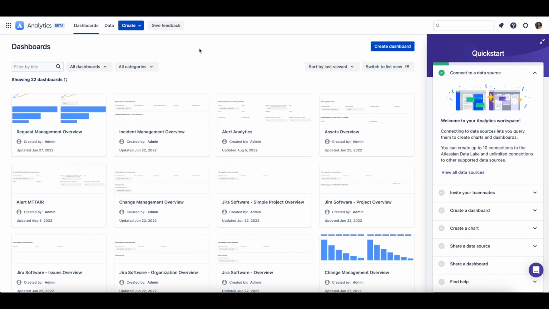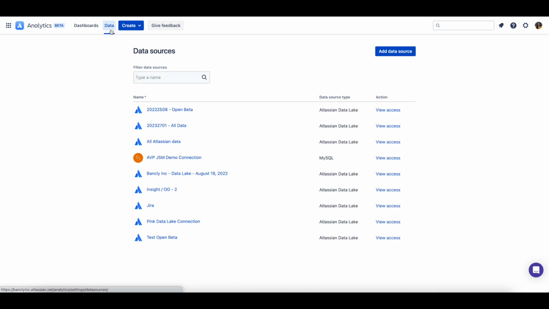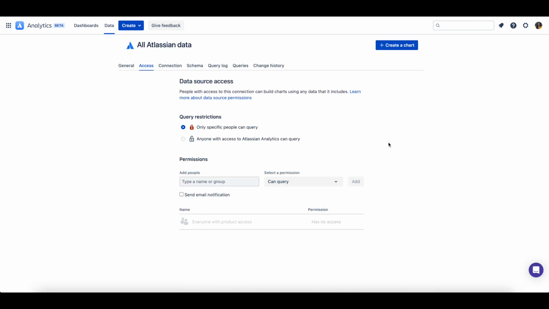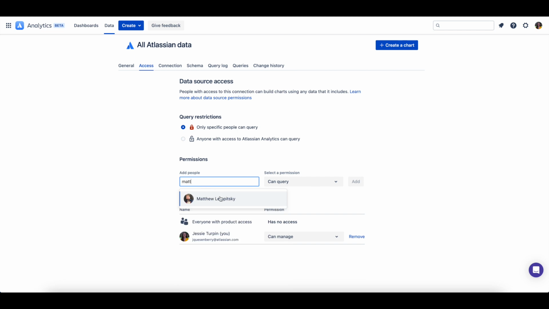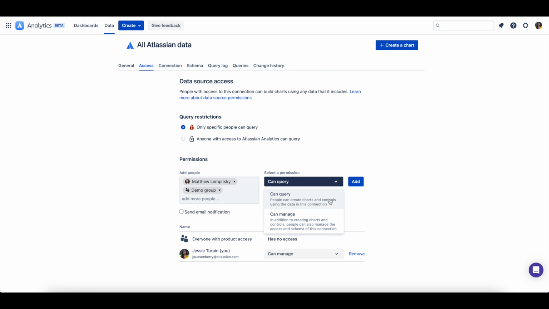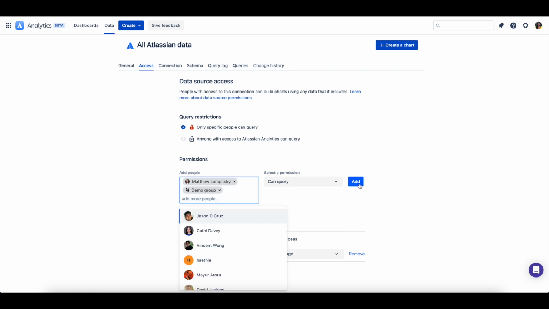Back in Atlassian Analytics, you can give newly added users access to an Atlassian Data Lake connection. To do that, click on the Data tab, and then select View Access. You'll then be directed to the Access tab, where you can start listing the users or Atlassian groups you'd like to grant access to the data source. Then you can set their permissions level, and click Add will add them to this data source.